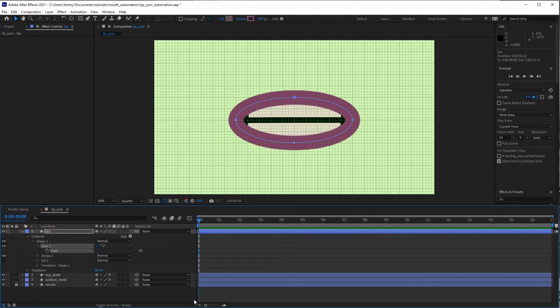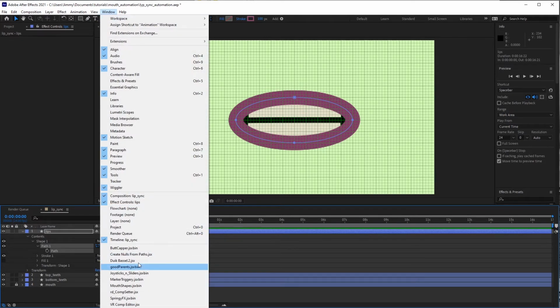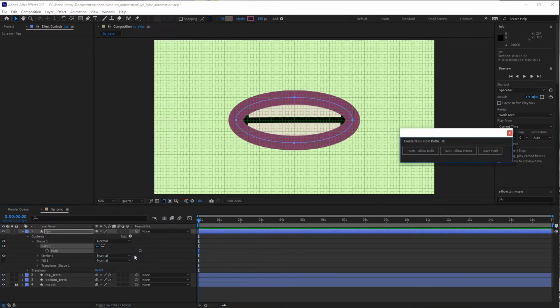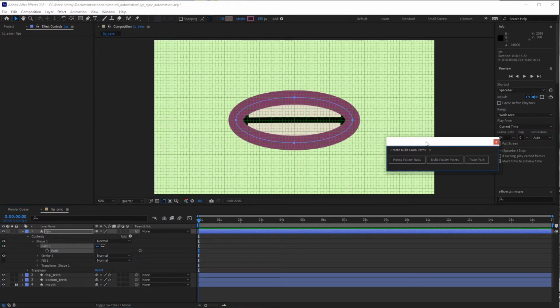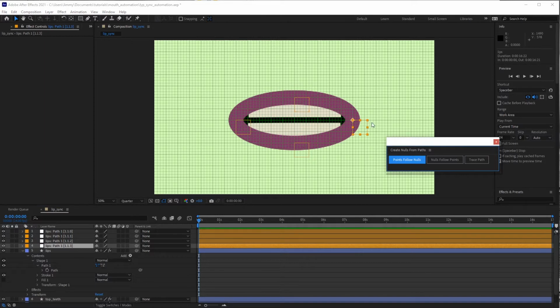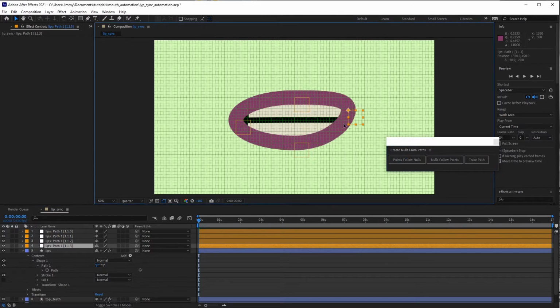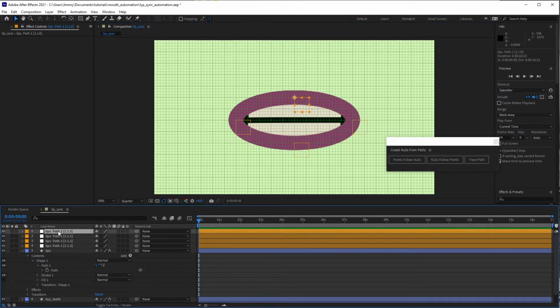So what I'm going to use is a built-in plugin. It ships with After Effects, and it's called Create Nulls from Paths. You can find that in the Window menu, and it opens up this handy little box. With the path selected, I'm going to select Points Follow Nulls. What this does is it creates a null for each point in the path that you can now move the path with. Super handy. Now I'm going to rename all these.